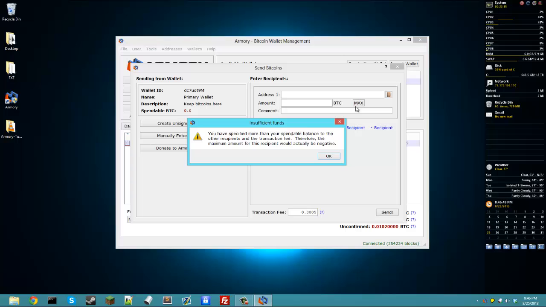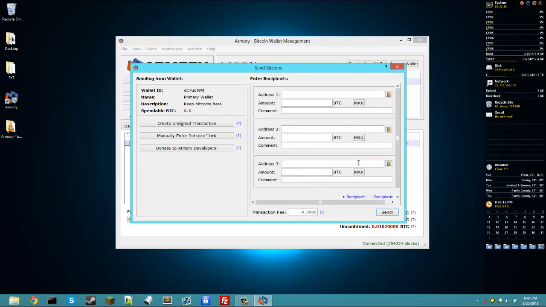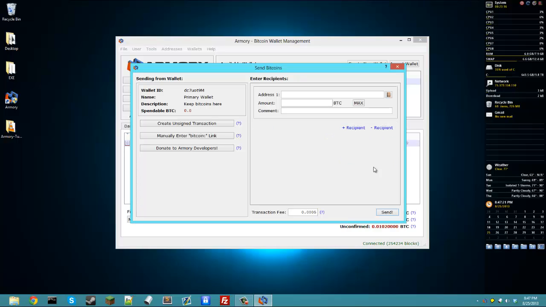If you click max, it must not have worked because I didn't put in an address, but if you click max, it'll automatically enter the entire balance of your wallet minus the transaction fee, which would be the maximum amount of bitcoins that you could send out of here. You can add a comment for the transaction, and you can add and subtract recipients as you need to, so you can send to multiple people at once.